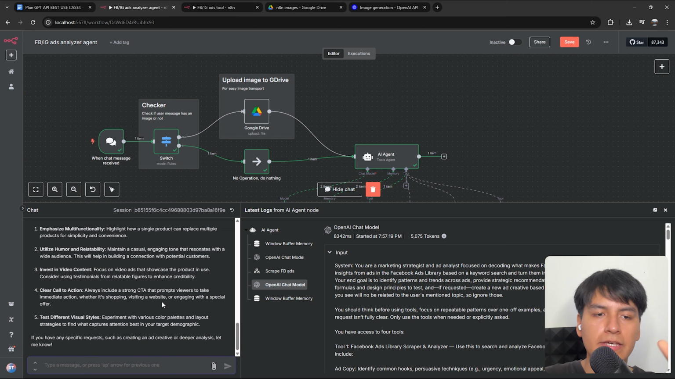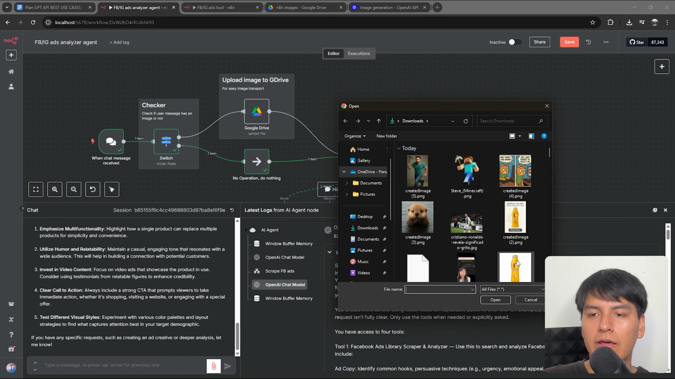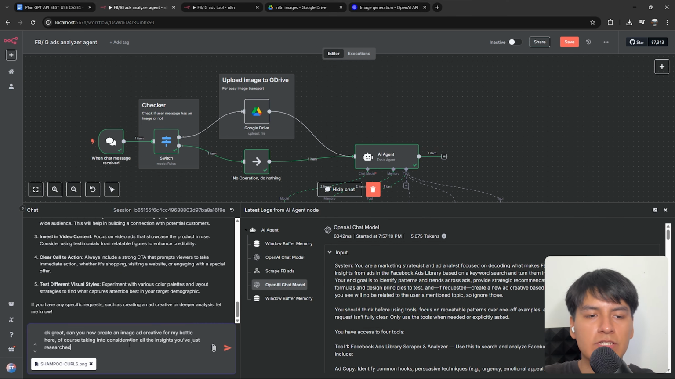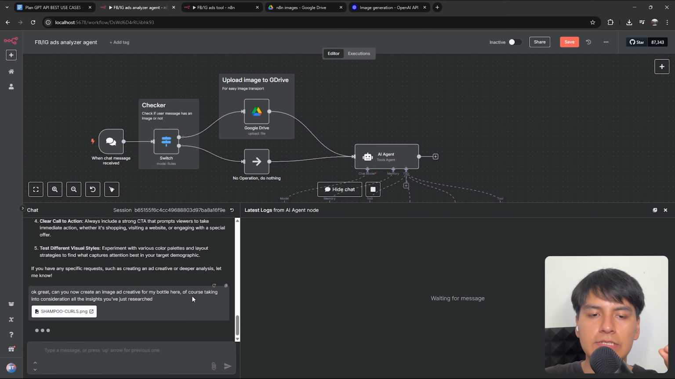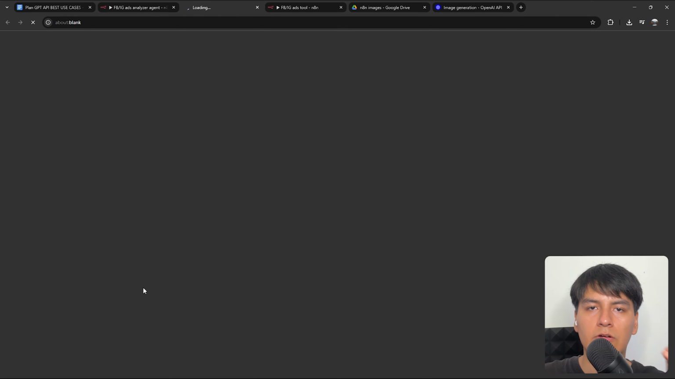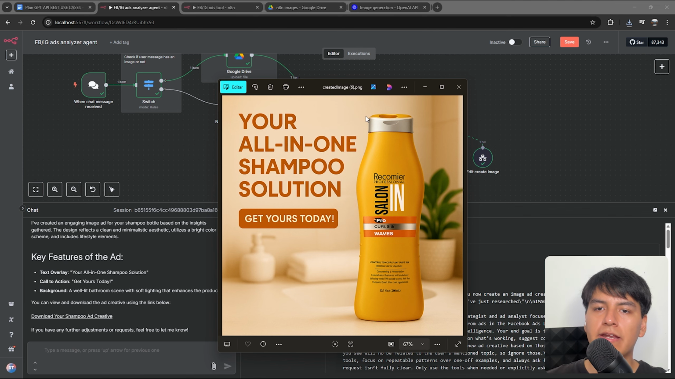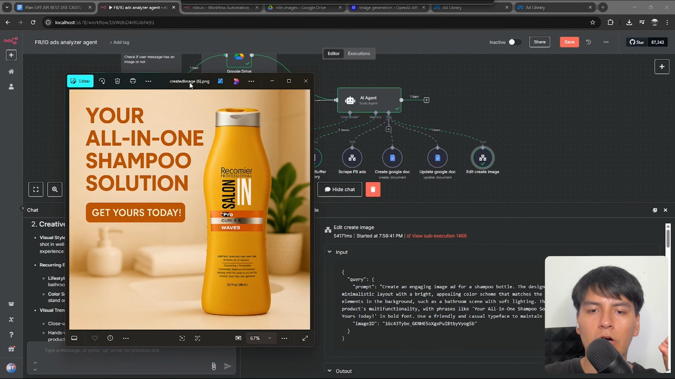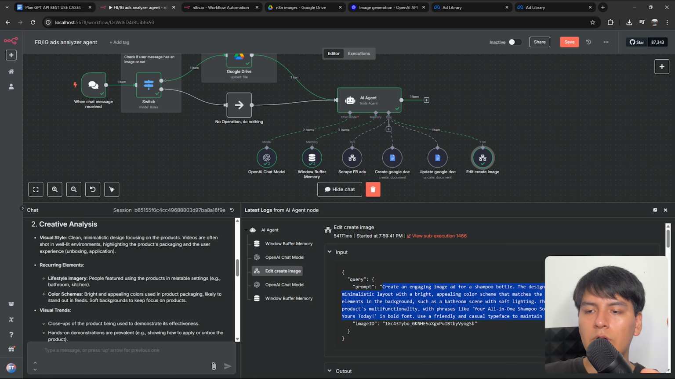So now with all of these insights, context, and knowledge that it has, let's actually upload the shampoo bottle that I have prepared right here. And I'm just gonna tell it to create an image ad creative for that bottle, and of course to take into consideration all of the insights that it has gathered. So let's see what it comes up with, and I'm gonna click on send. And after a couple of seconds, it just replied and it gave me some additional information. But let's just download the ad creative, and boom, here is the ad image that it has just created. And if we check out its prompt, which is right here, you can see that it gets most of its inputs from the actual analysis that it did right here.